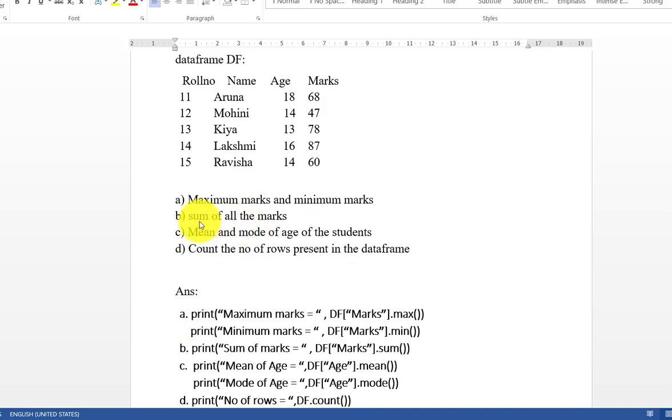The next question is sum of all the marks. So this is the answer. You have to use the print method and then the message sum of marks, separate this, and then the df object and pass marks, because for the sum of marks you pass the column name marks and the dot operator. With the help of the dot operator you can call the sum method, which will give the sum of all marks.